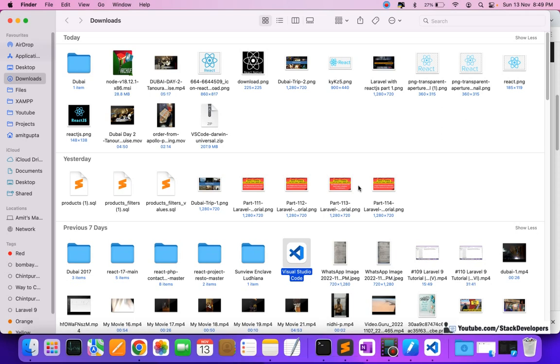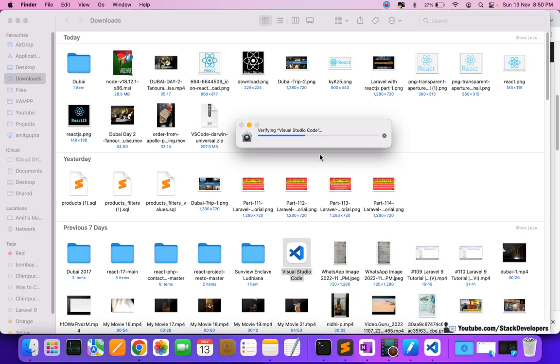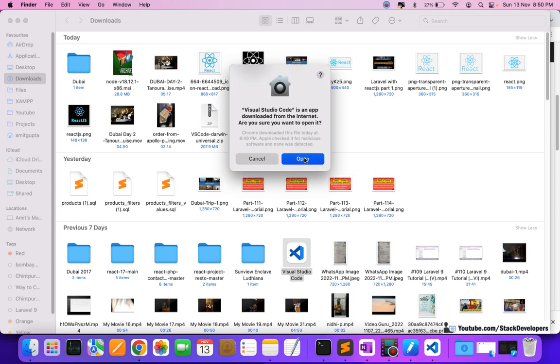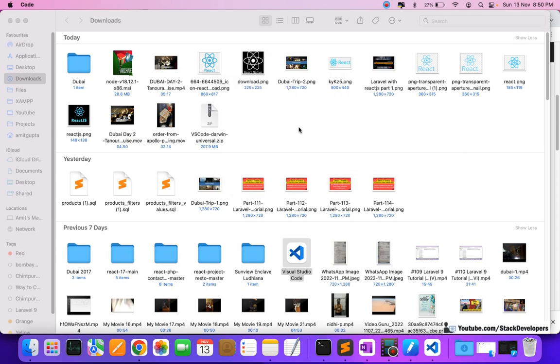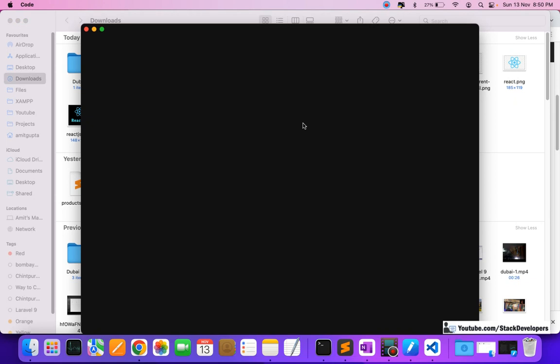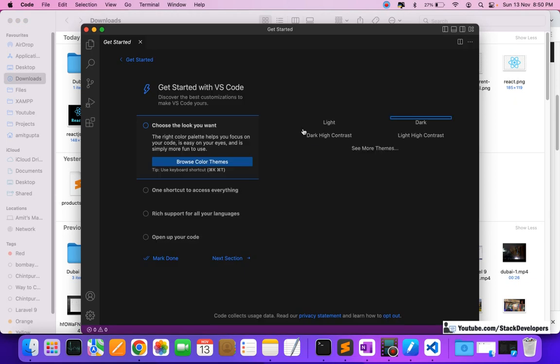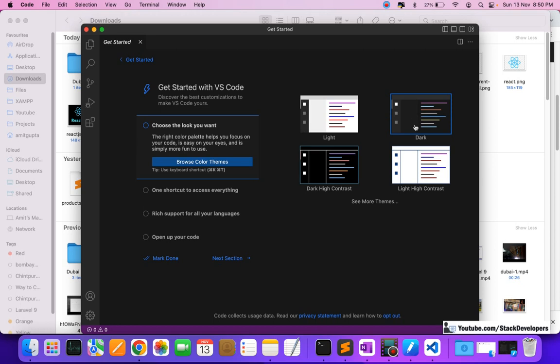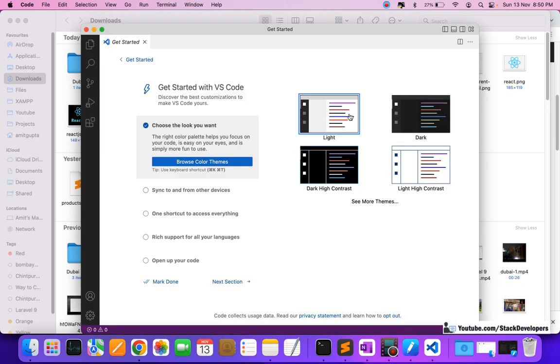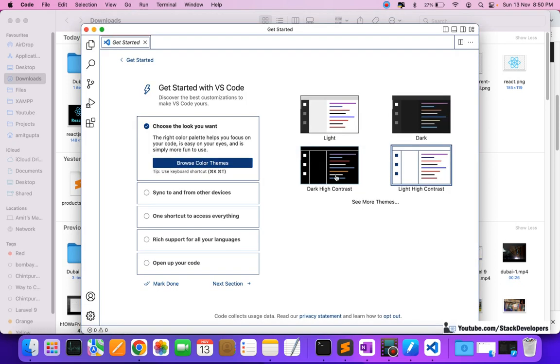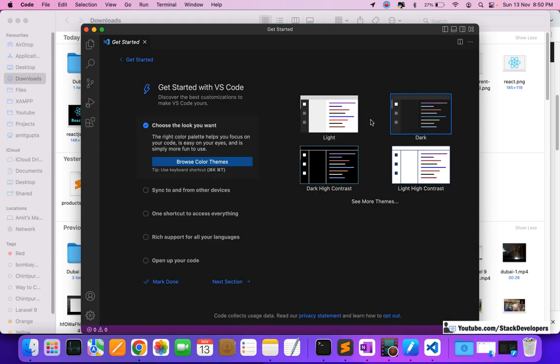Here it is. I'm going to click on this one and it will verify. The process will remain the same for Windows users as well. You need to follow only these steps. It is easy to install, and there should not be much confusion. You can select the layout; I'm going to select this one, which is fine for me. You can select as per your own choice: light version, light, high contrast.